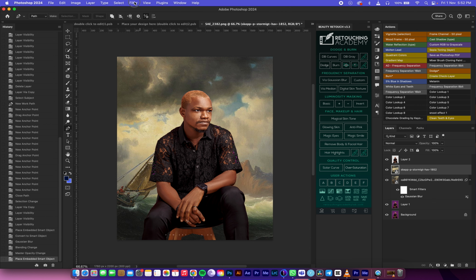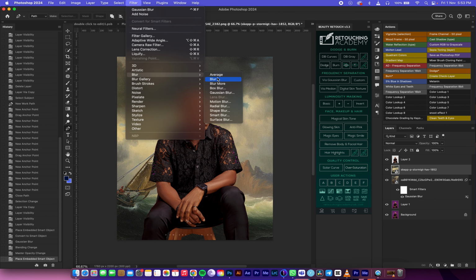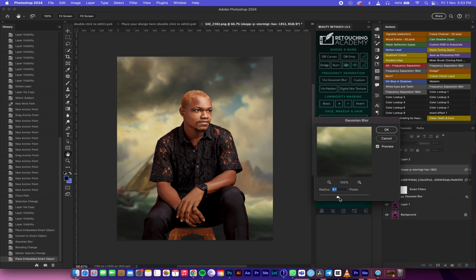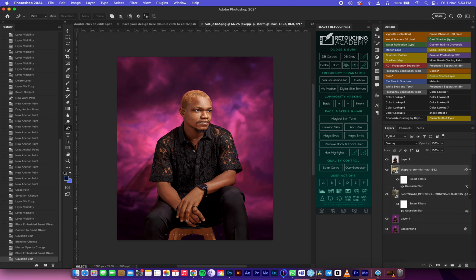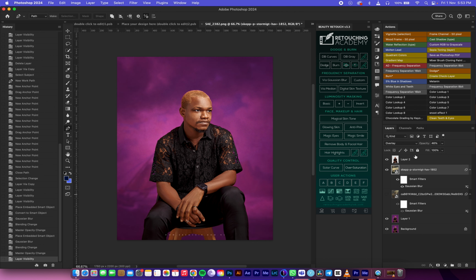then filter, Gaussian blur, that's good. Then change the blend mode to overlay, and let's reduce this a bit. So don't forget to turn off the first one I used because it's messing the background up. Yeah, so this is good.